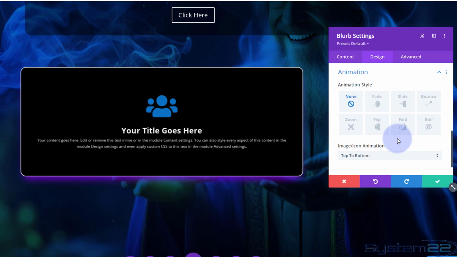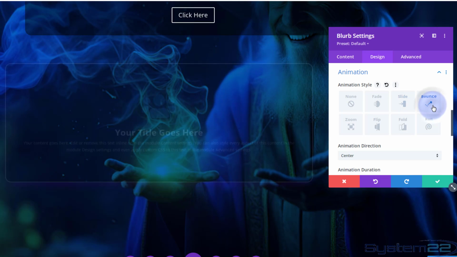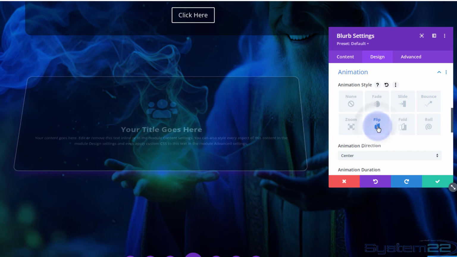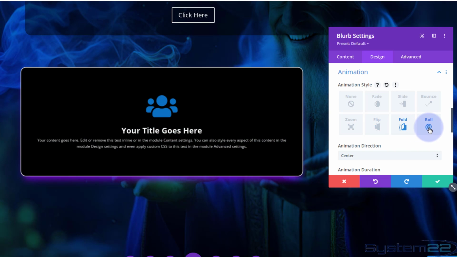Animations. Now these are when the page actually loads, it does various things, and it'll give you an example. Default is none. You can have a fade, where it'll just fade in, a slide. It's going to slide in, bounce, funnily enough, zoom, flip, fold, and roll. And these are common to sections and rows as well.